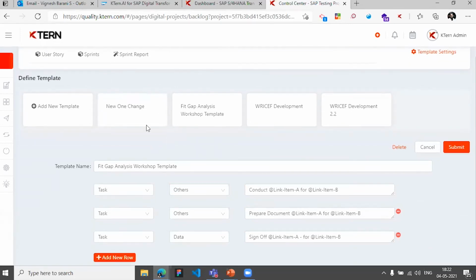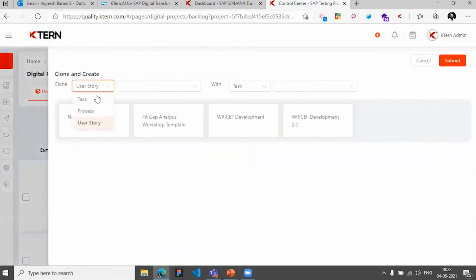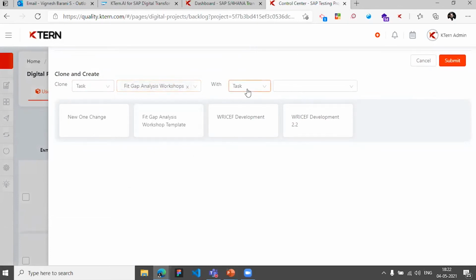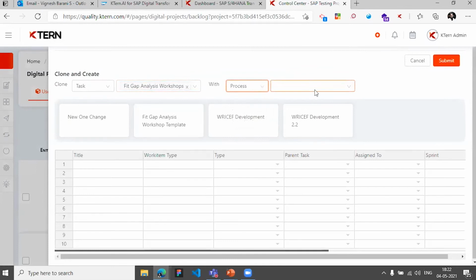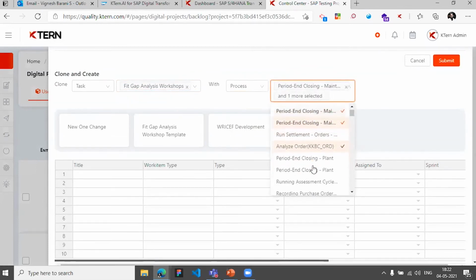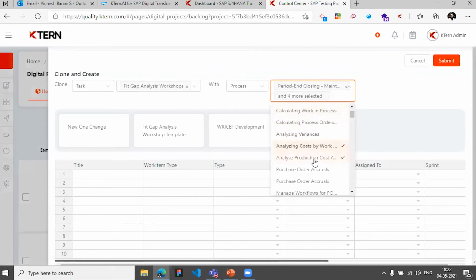So once you define a template, you can just go back to your clone and create. Let's say I want to say fit gap analysis is the one, and I want to conduct fit gap analysis for period end closing, month end closing, ordering, plant assessment cycles. I mean, all the process items in general.